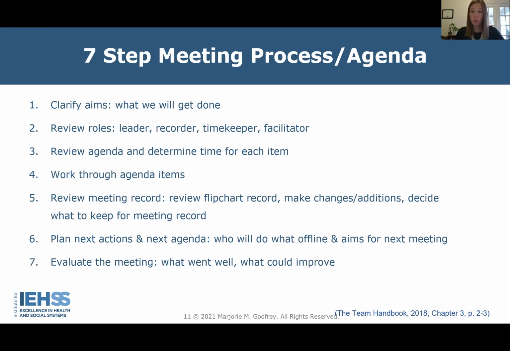Second, we want to review the roles. So who's going to be the leader, recorder, timekeeper, and facilitator. We want to make sure we review the agenda items and determine time for each item. We would then want to work through those agenda items, review that meeting record, make sure everybody's on the same page as to what was recorded in the meeting, and then make sure we put that record somewhere where everyone in the team has access to it. We then want to plan the next action items and the next agenda.